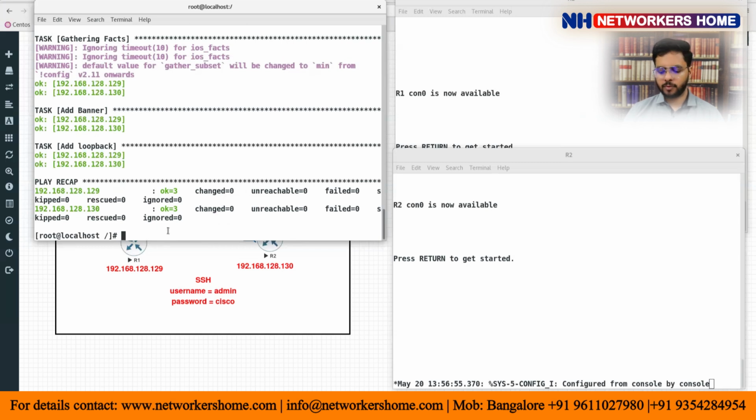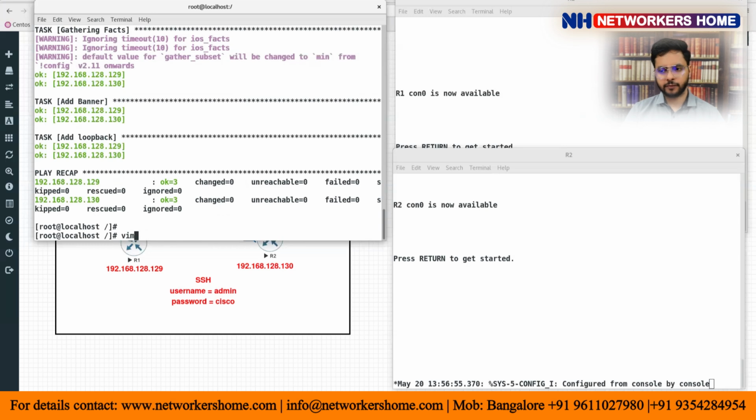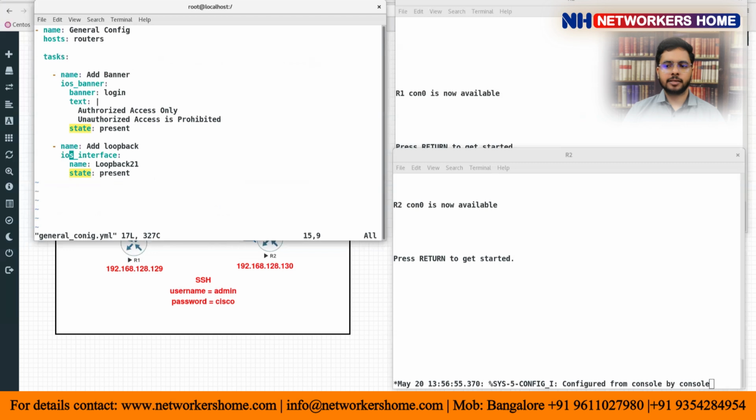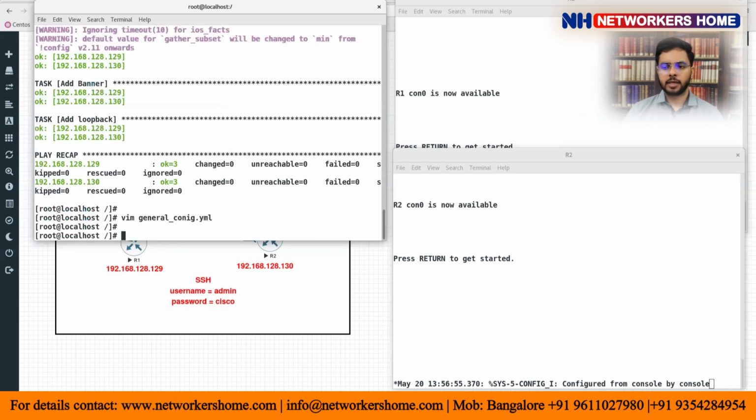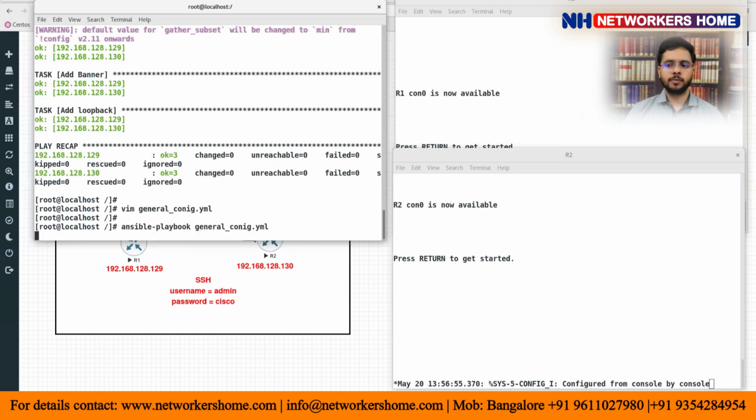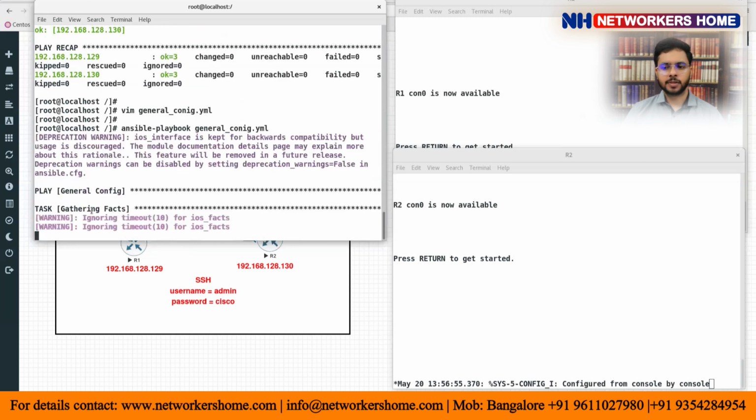Now let's say I'll modify this. I'll say vim general-config.yml, and let's try to remove this configuration. So the state I will change to absent. I'll say the state is absent. So this time the configuration will be removed. Then escape, colon, wq and quit, enter. And now let's run the playbook again. So this time you will see that the configuration will change.